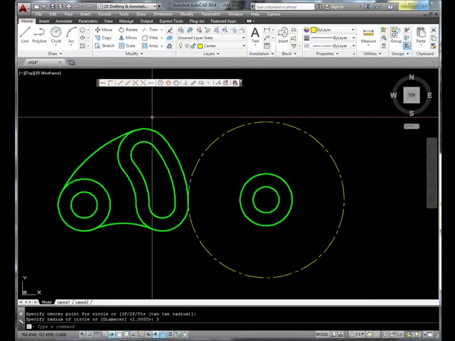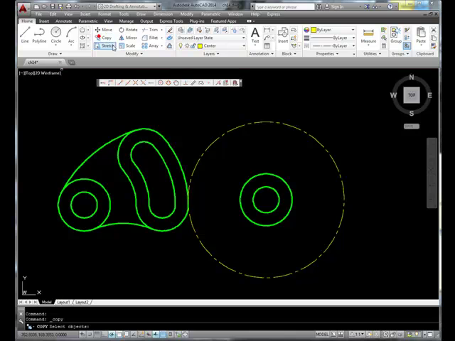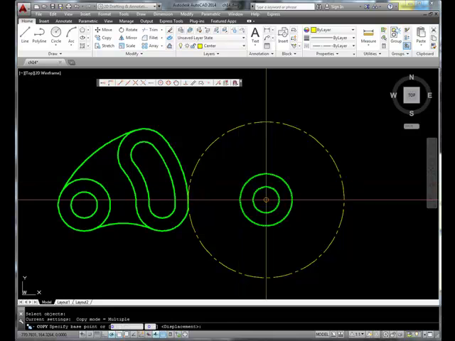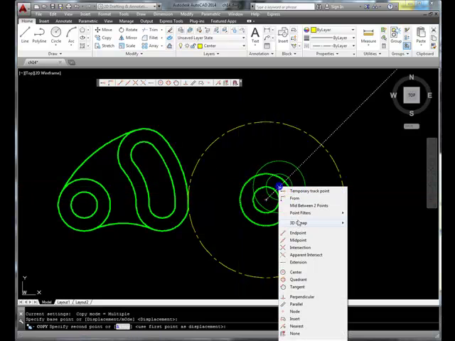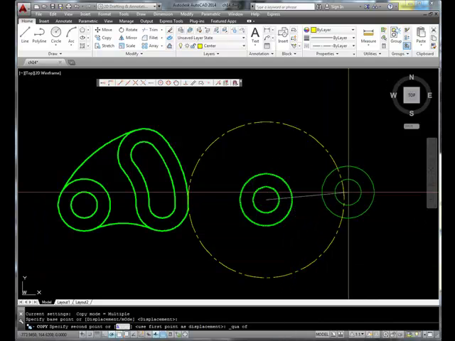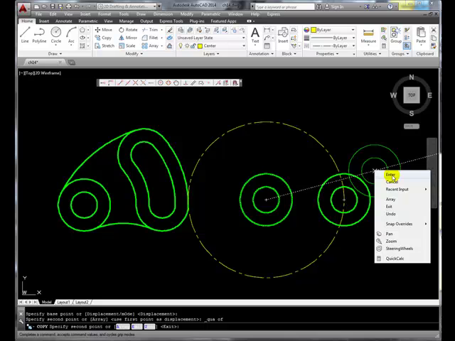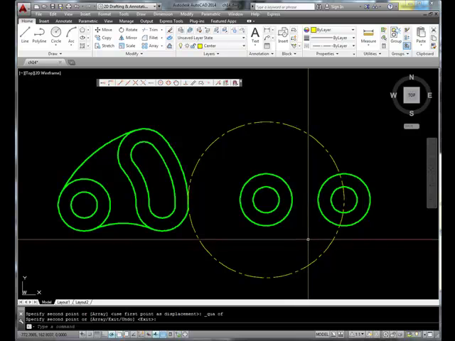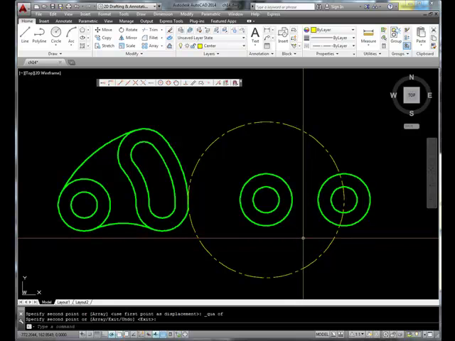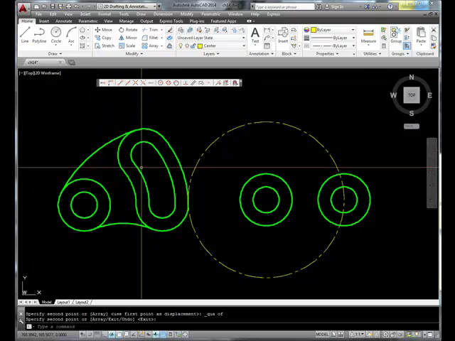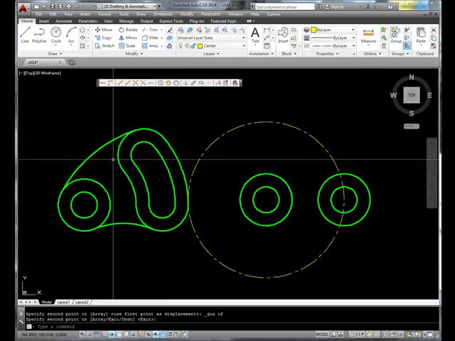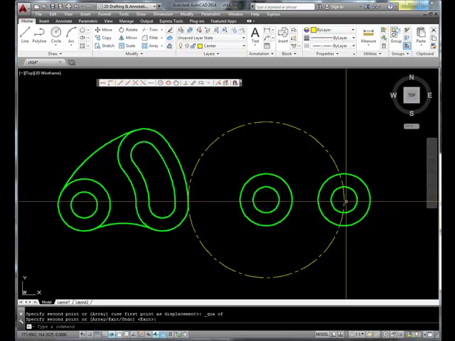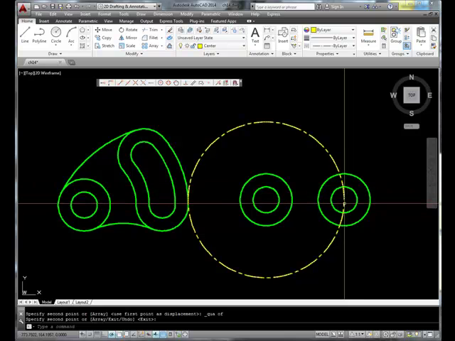The next thing I'm going to do is copy both of these circles, and I'll copy them exactly from the center to a quadrant. The distance between these two sets of concentric circles is exactly 3 units. Now I want another pair very similar to that right up here in this area, and the angular distance between them will be 40 degrees.